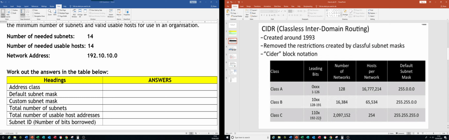Now, the first part of a class C address falls in between 192 to 223. Now, look at this one. It fits nicely into class C, because class C starts with the number 192. So therefore, we can comfortably say this is a class C address, and we can put the word class C here. Okay, so, default subnet mask.